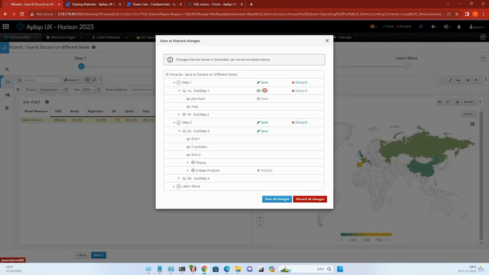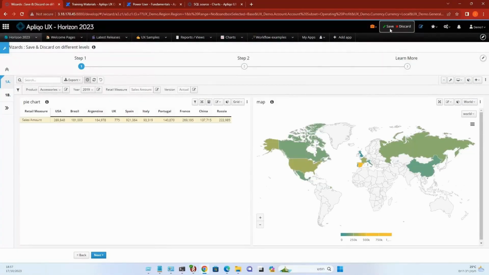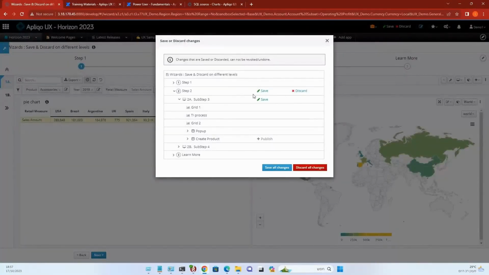If I do that, I save my changes, and I now only save the changes in the workbook that I'm working on. If I open this pop-up again, I see that I only have pending changes now on substep 3 of the second step.